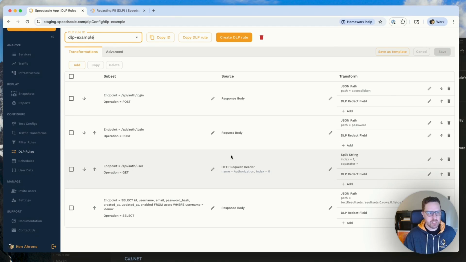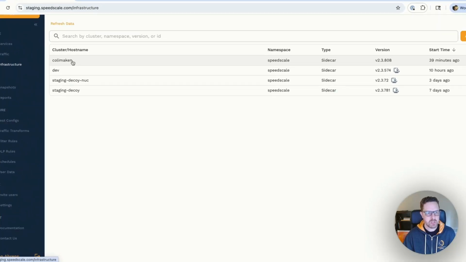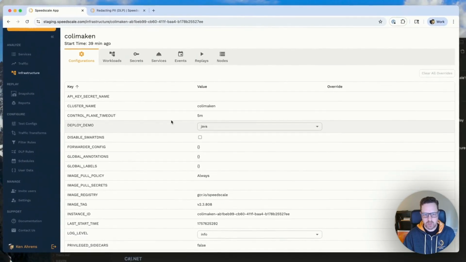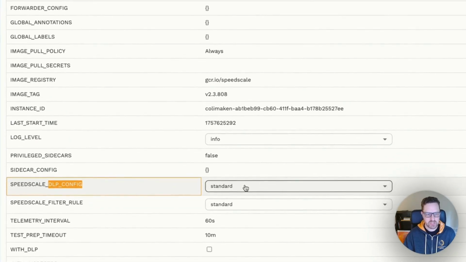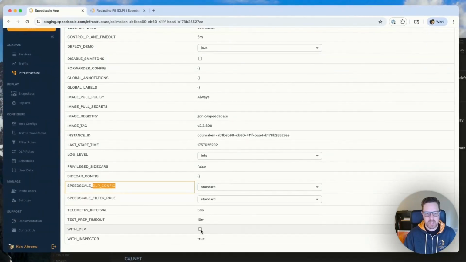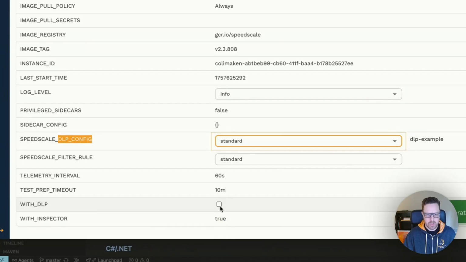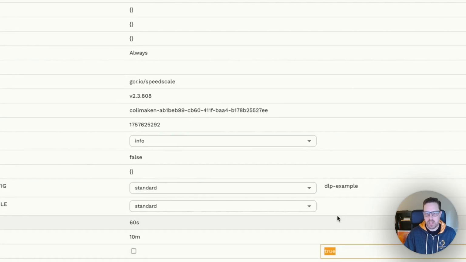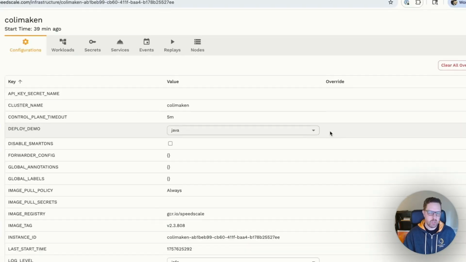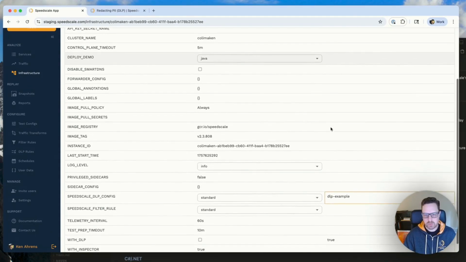Now I just need to change my cluster so that my cluster picks up these new settings. So over in the infrastructure section, I've got one of my test clusters I'm using, this Kalima cluster, and on the configuration screen here you can see the defaults that are used. So the DLP setting is currently set to standard and the with DLP is unchecked. So we're going to change both of these to our DLP example and we're going to check it. So you see on the right hand side these new values were put in. These are our overrides. So the override is updating, overriding, or changing the out-of-the-box settings.